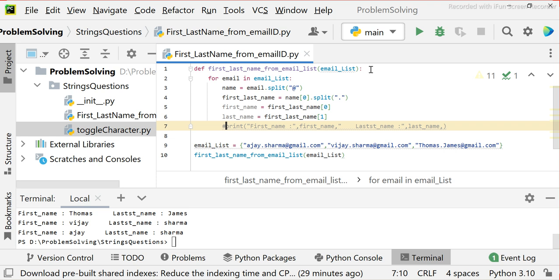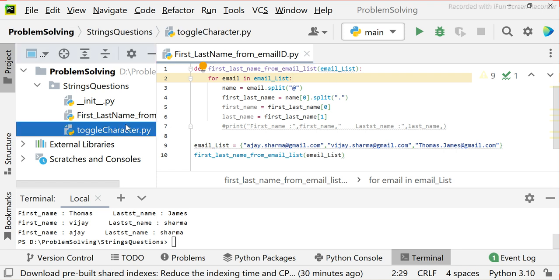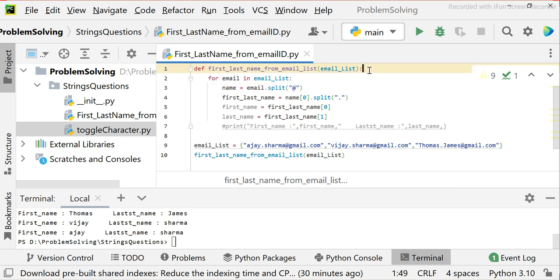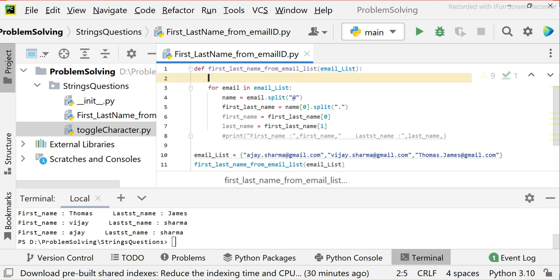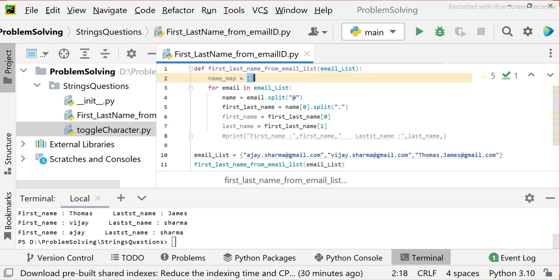So in the same problem, same things, I will modify this itself. Not a problem. Let's modify this problem. I will first create a dictionary. I'll call it name underscore map, or whatever name you want to give. This is the empty dictionary; I'm just initiating it. Once I initiate it, I'll take the first name and last name and simply store them.